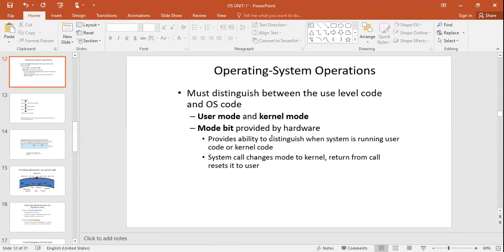Okay. In order to distinguish between user level code and the operating system code, the system operates in two different modes: user mode and kernel mode. In order to differentiate these, an additional bit is added. Based on that bit, it is decided whether it is user level code or OS level code, right? If a system call changes mode to kernel, return from the call resets it to user.